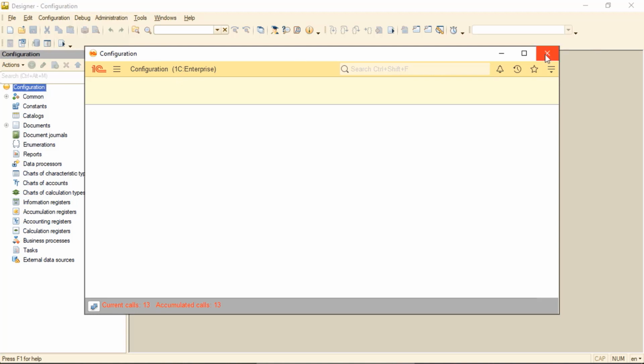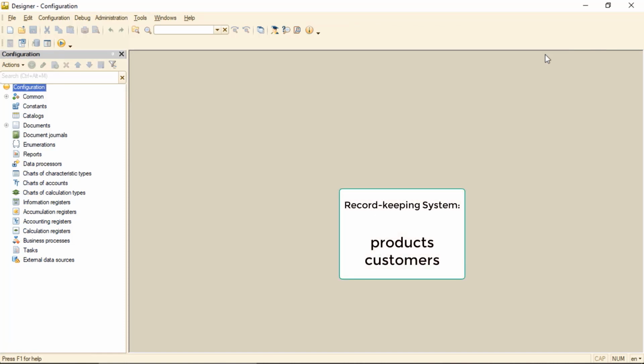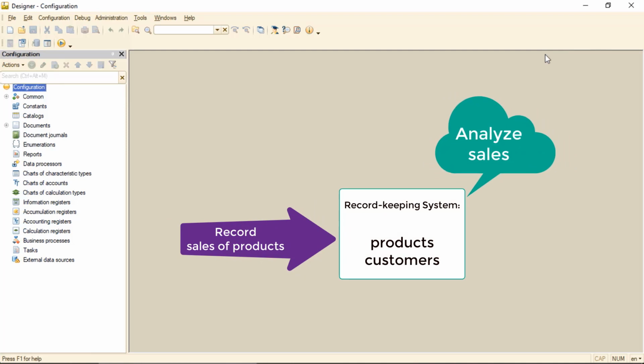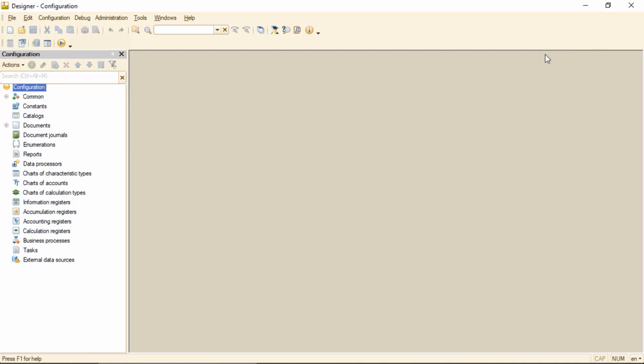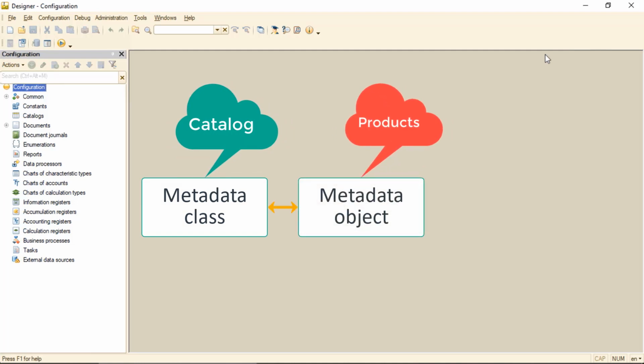Right now, we're going to create a new, compact record-keeping system. It will allow us to record sales of products and analyze our sales in terms of products sold, customers, and time periods. 1C Enterprise provides predefined fixed sets of abstract classes. Each abstract class has its own role and some typical behavior already implemented. All of the objects created throughout the process of business app development inherit abstract classes. Of course, they also inherit that role in the business system and in their basic behavior.